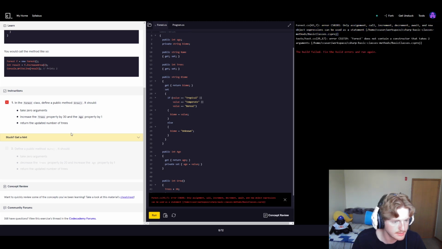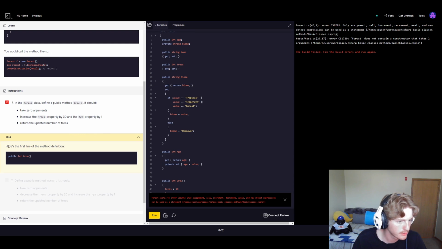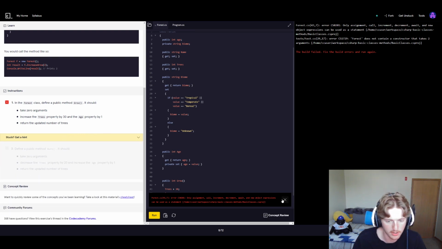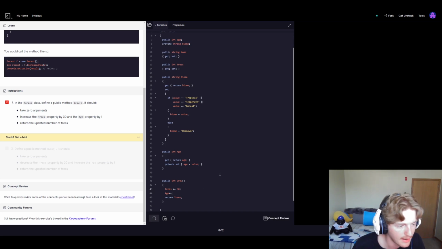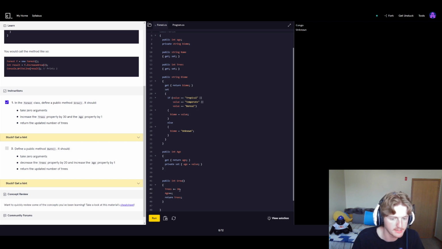It doesn't look like I did. Let's take a peek at the hint here. Here's the first line of the method definition. That doesn't really help me all that much. It wants to tell me here, only assignment call increase could be used as a statement. So in line 43, it's not liking this trees plus 30. Let's do trees plus equals 30 instead and not really mess up our method there. Now that should be a lot better. Obviously, if we did trees plus 30, that's not exactly how the syntax is. You want to have that plus equals, so we add to the value of.